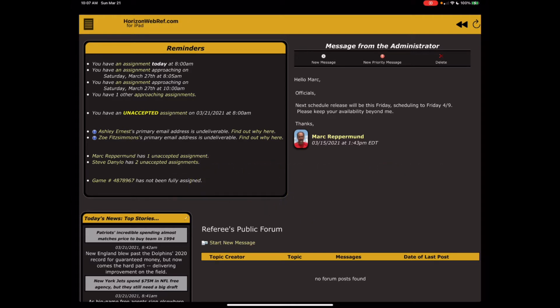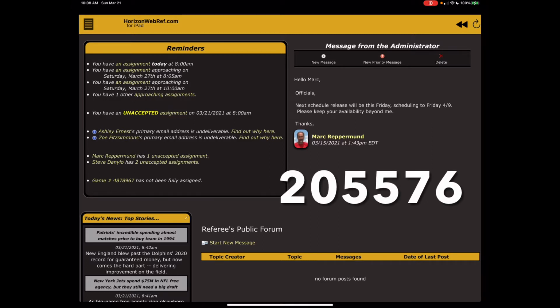So to begin, the first thing you want to do is download the Horizon WebRef app, as you see here on the screen, to your phone and any other devices that you want to use it on. You'll then want to request to join the association that I'm associated with. The number is 205576. When you ask to join that association, I'll be notified and then I will approve it, and then you'll be able to log in and begin your setup process.